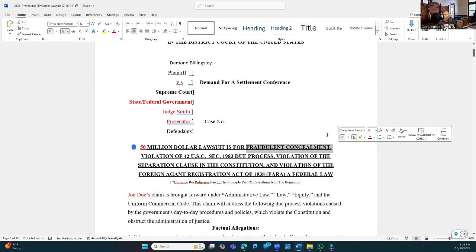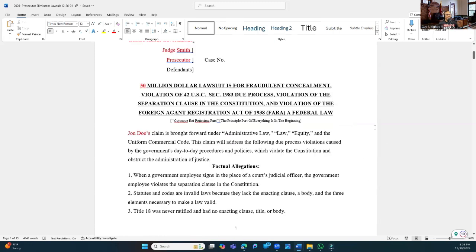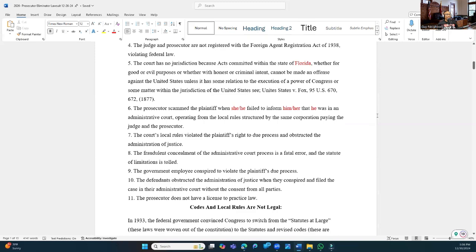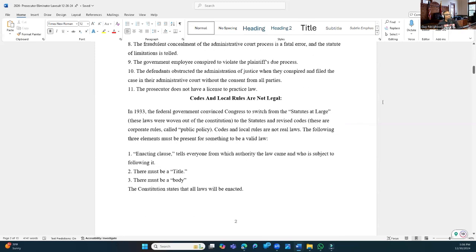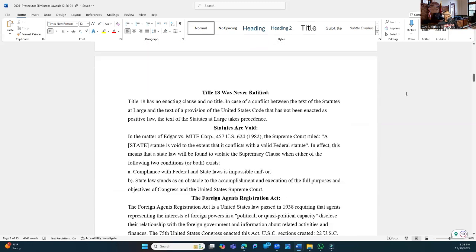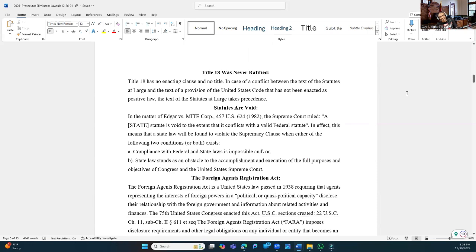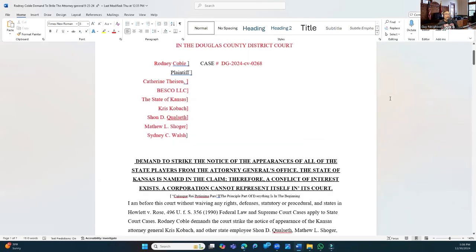So this fraudulent concealment is pretty badass, and they violate the separating clause in the Constitution, and this is a federal law right here. Now, we toned this down. We have some more in there, too, but we don't need all that other stuff, because they aren't going to get past that. You can see right there, we're on page 2, page 3. Okay, this is document number 2.